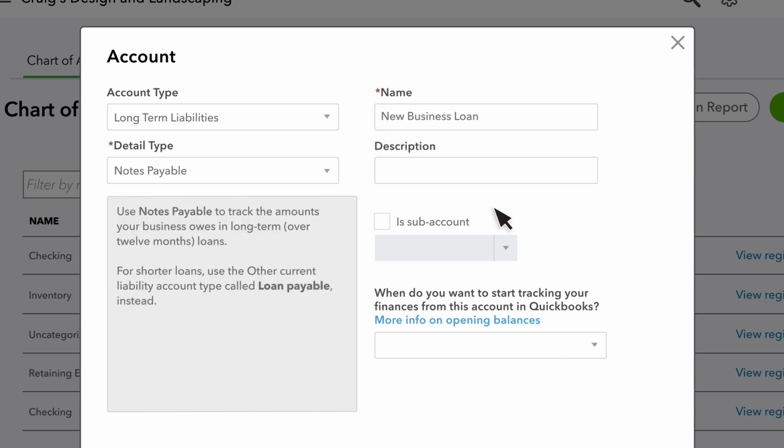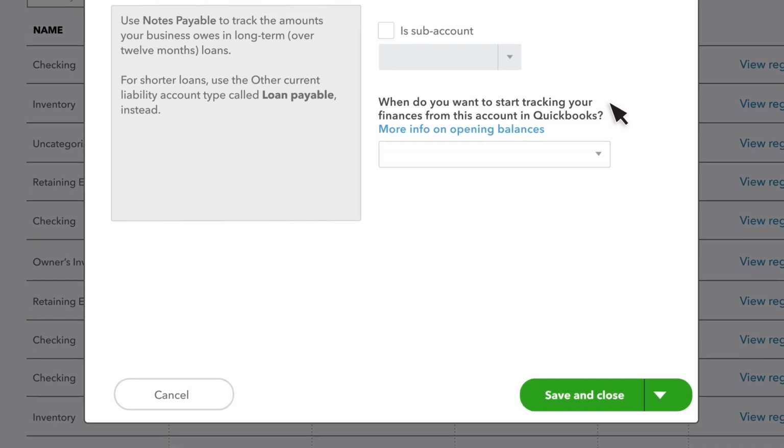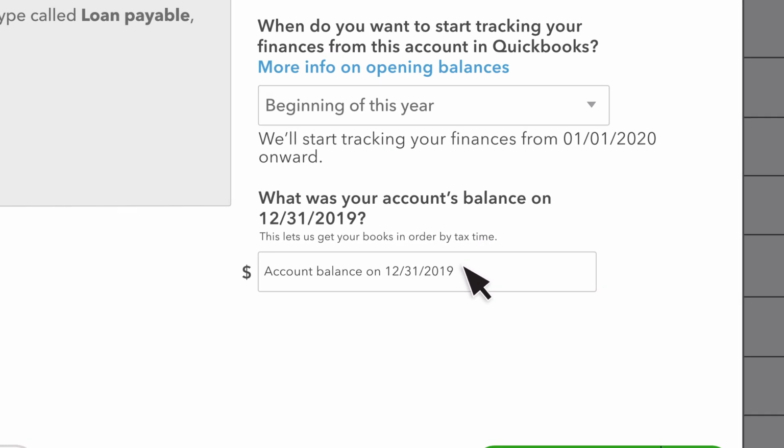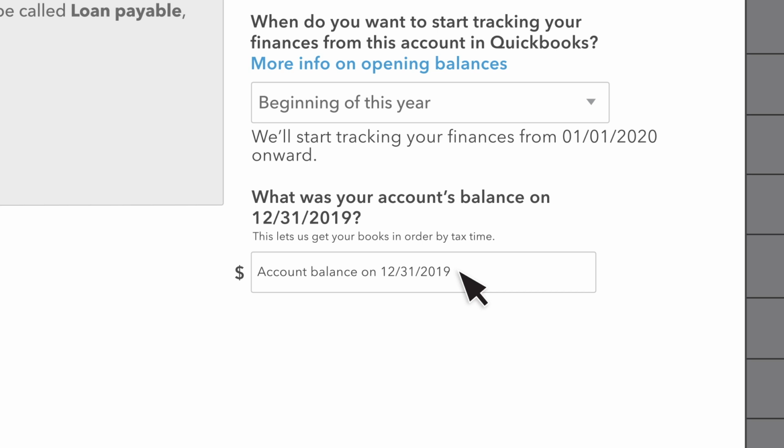Now, decide when you want to start tracking the account. This is the opening balance. Pick a day to start tracking all of your business transactions in QuickBooks. Then, enter the balance of your real-life bank or credit card account for the day you pick. That way, QuickBooks matches your bank records from the start. Note that this is only necessary for accounts you enter yourself. When you connect a bank account to online banking, QuickBooks handles all of this for you.